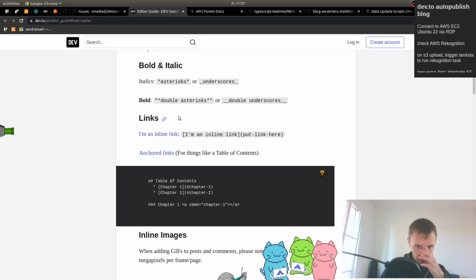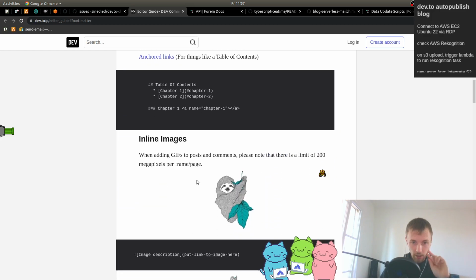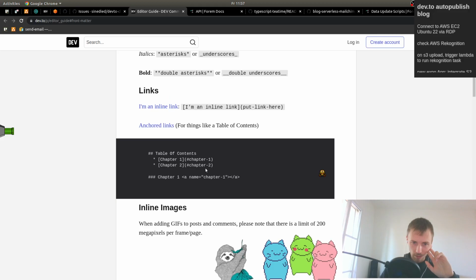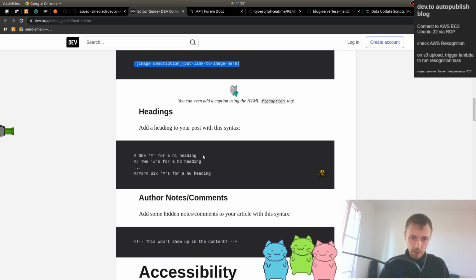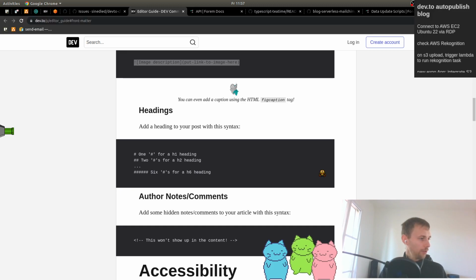Oh. Links, inline images. When adding a GIF to a post, please note that there is a limit of 200 megapixels per image frame. Okay. This is how you put in images, apparently. It's a pretty neat summary. I think I found this before, but I completely forgot about everything.